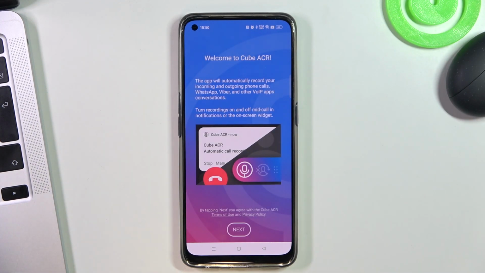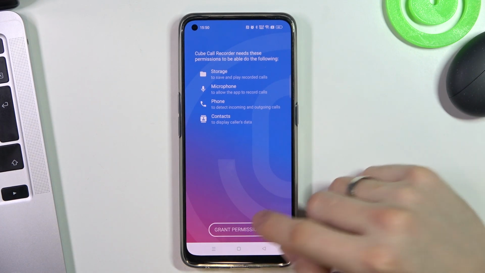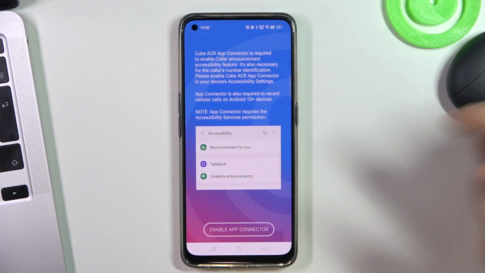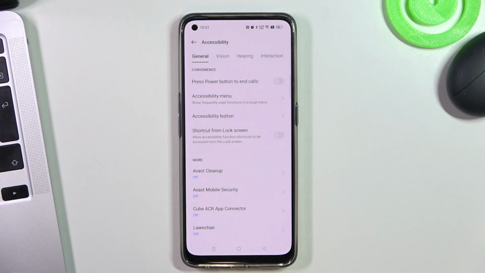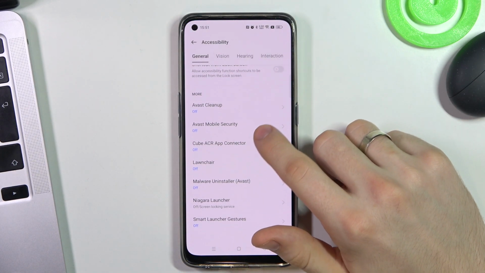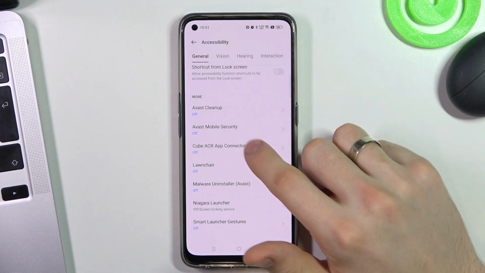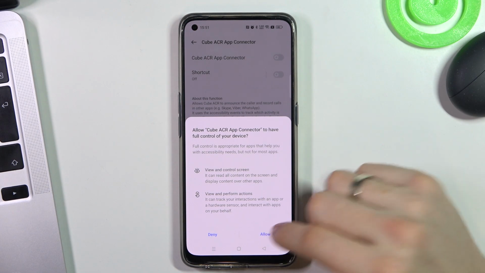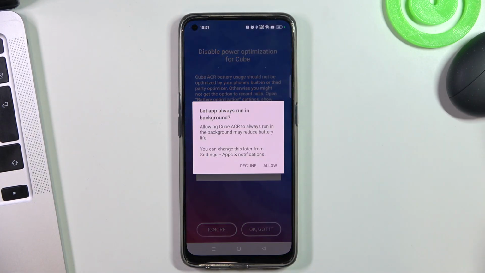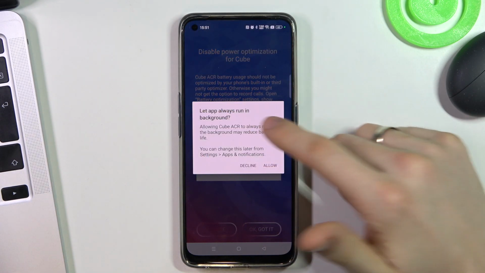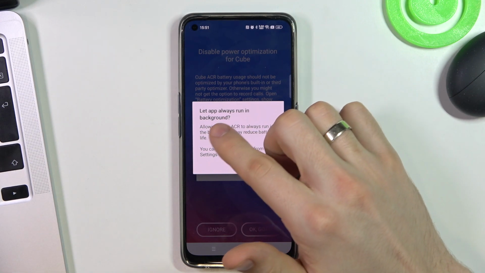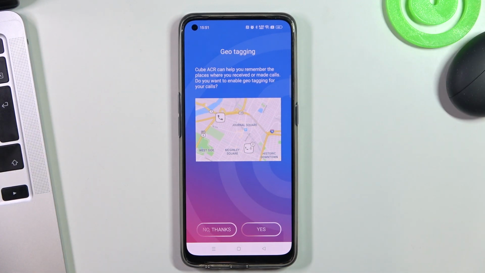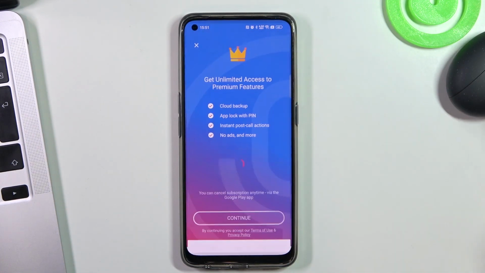click open, click next, grant permissions while you're in the app, allow, enable app connector, find here Cube ACR app connector, click Cube ACR app connector, enable, allow. Okay, go ahead. You need to provide access to the background work, so click allow. You don't need to provide location access, click OK, go ahead.